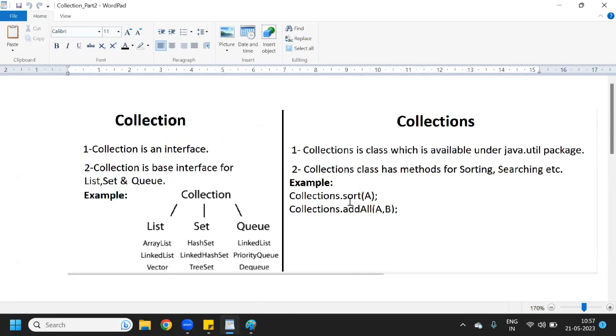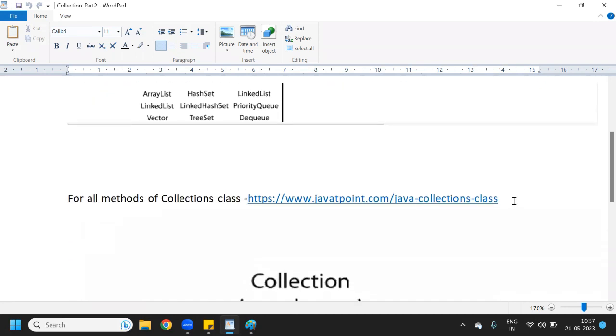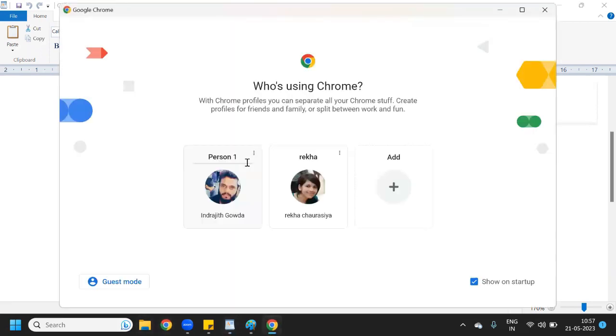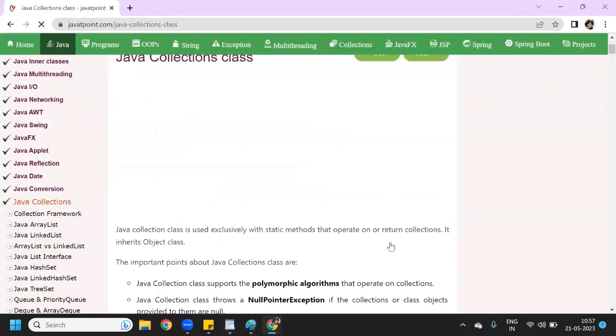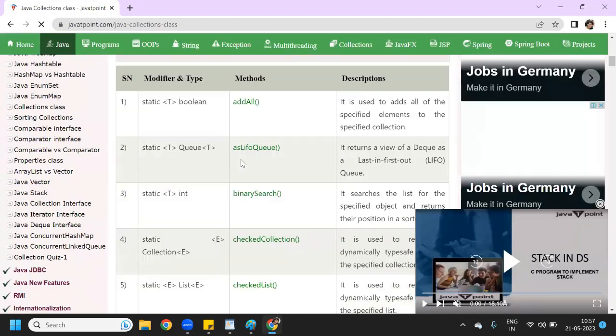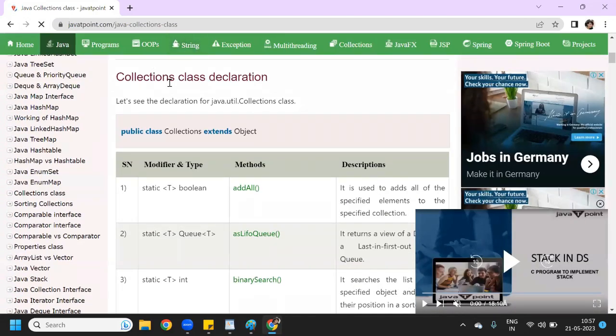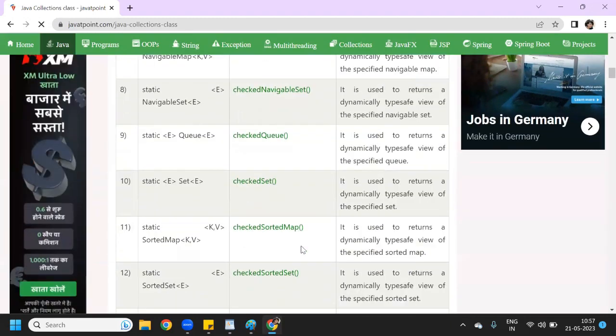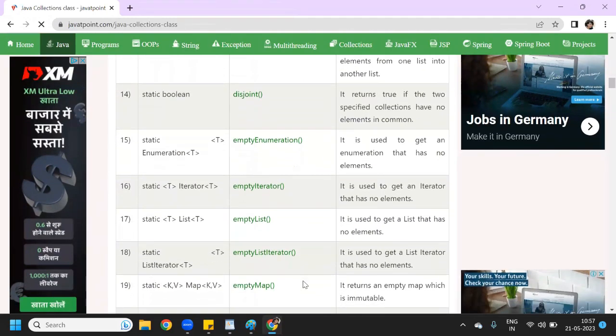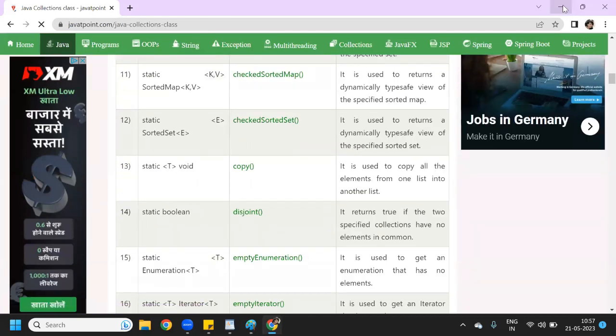Likewise, we have Collections dot sort, as we have seen, and Collections dot addAll. So likewise, we have so many methods. I have given the link here. If you go to this link, then you will be able to see all the methods. See here, all methods are available. All Collections methods. See, Collections class declaration. So you can see these are the methods which are available under this Collections class, right?